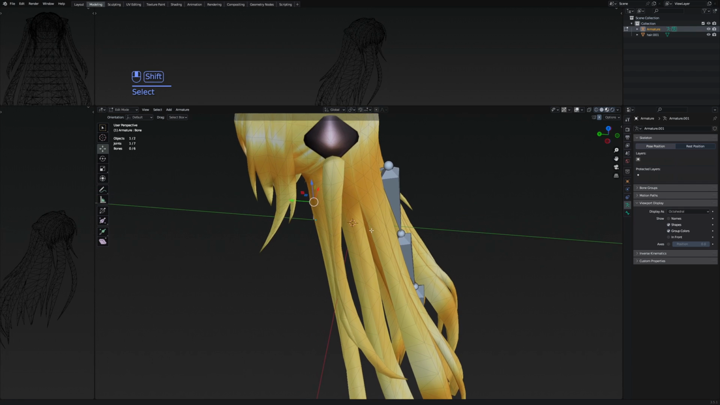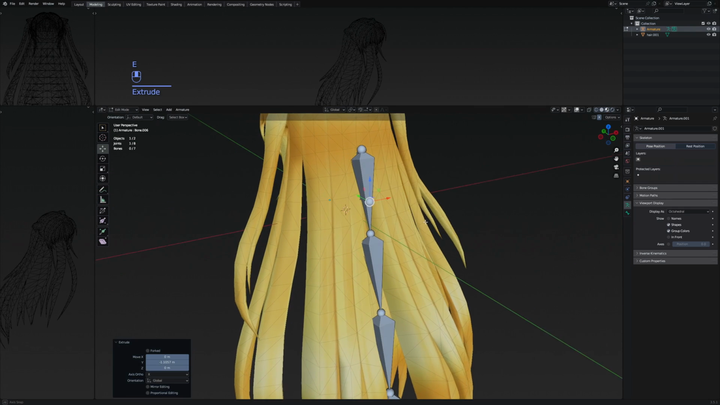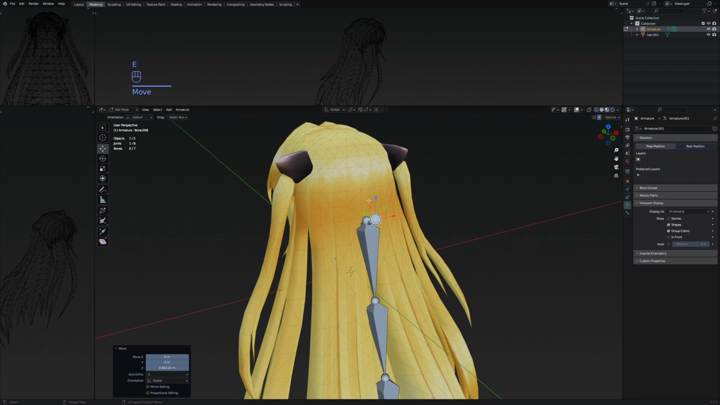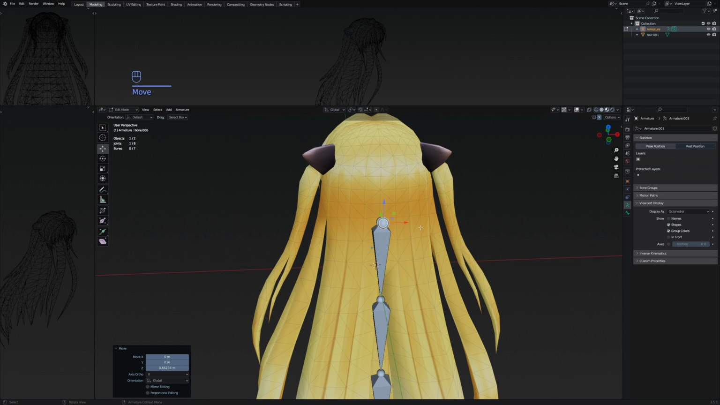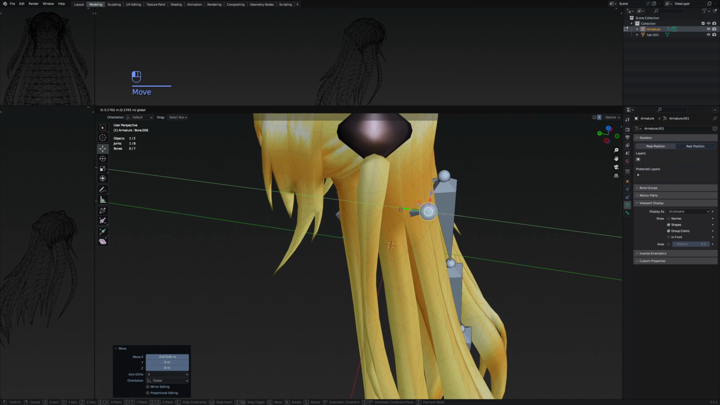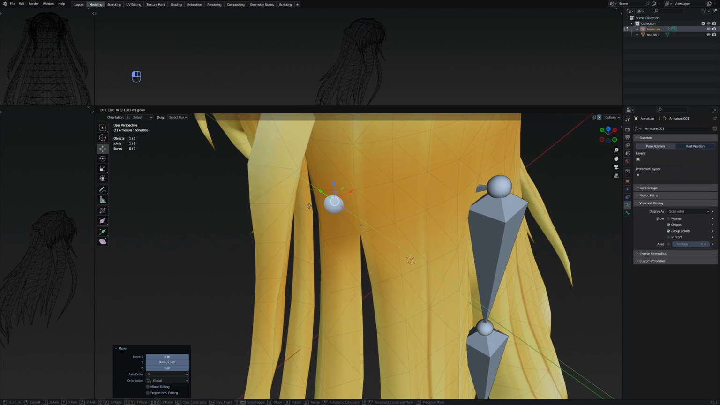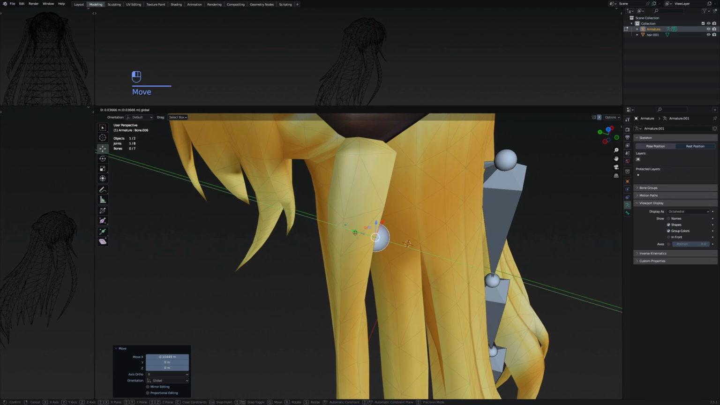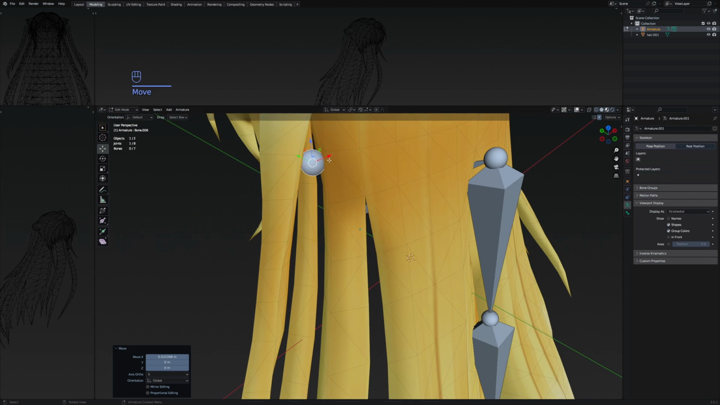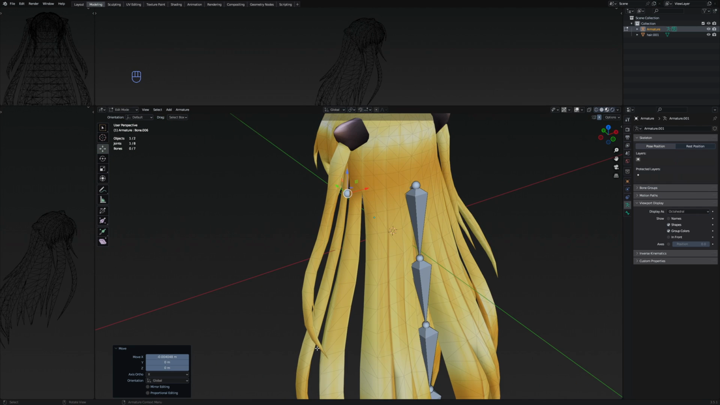So again, I'm going to just extrude it, move it up, and then move it to the left. And I'm going to position it between these two right here. And let's just go down with the flow of the hair again.